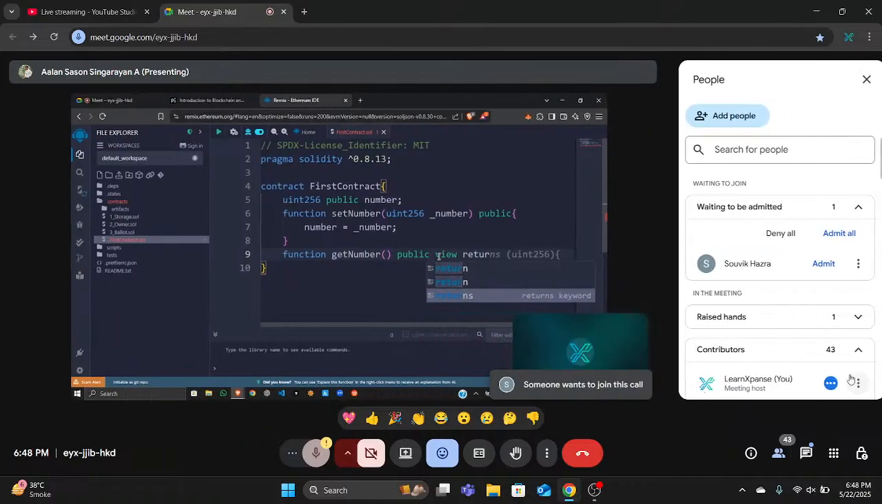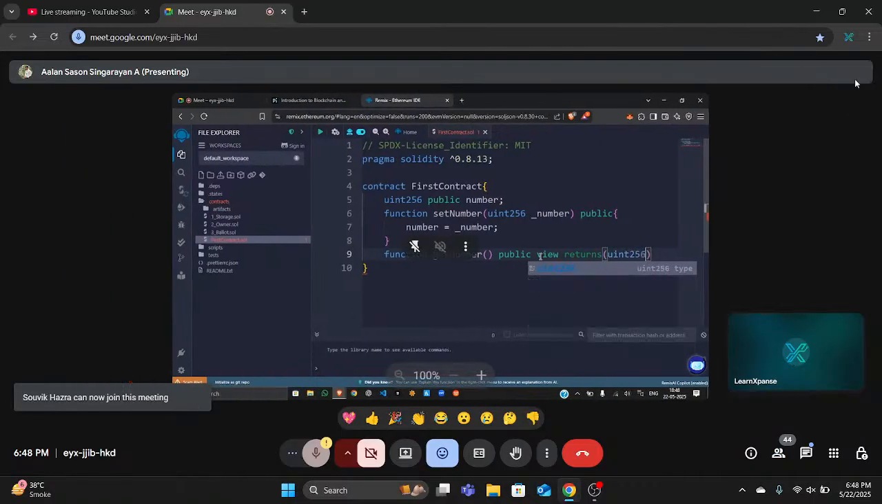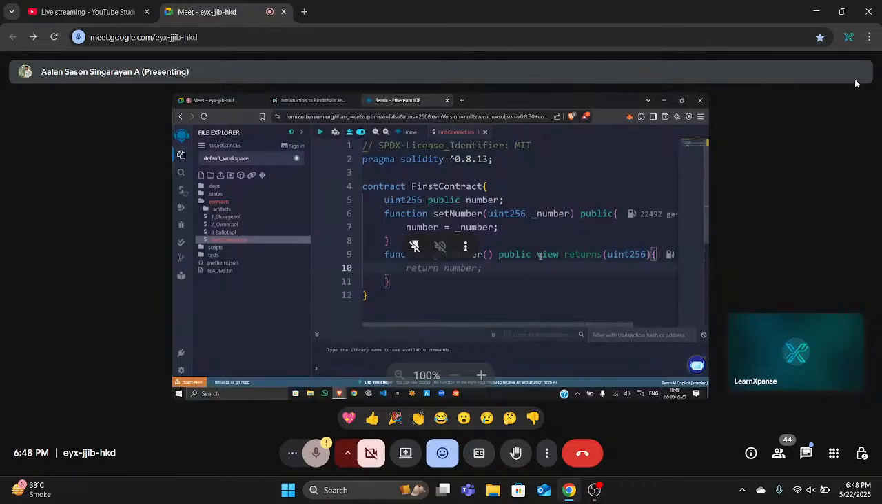So what is it going to return? Returns a data type of uint256. So this is what it's going to return. I'll write return number. So we have written our getter and setter.